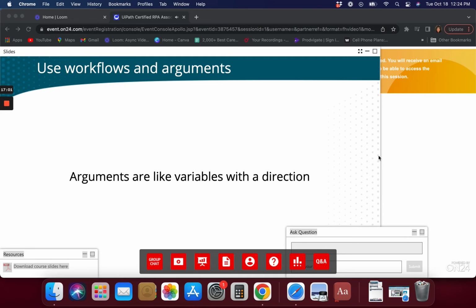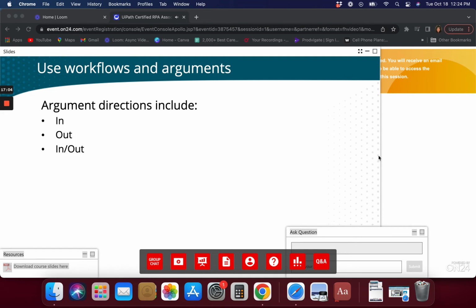So the different directions for arguments are in. So that's when you're just passing an argument into a workflow. Then there's out. That's when you are taking a value from a workflow and you're getting ready to use it elsewhere. And then you have arguments that are in and out. So some arguments, you enter some value, and then on the other side of your workflow, you output the transformed version of that value. So these are the three different directions that you'll see for arguments.